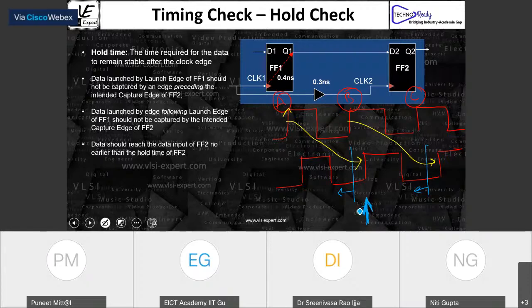Now, before the clock edge, A can be stable if A reaches early. So if A reaches somewhere here, then that means it is going to be stable. And that's the reason we are talking about the setup. We are talking about A reaching before this particular time.